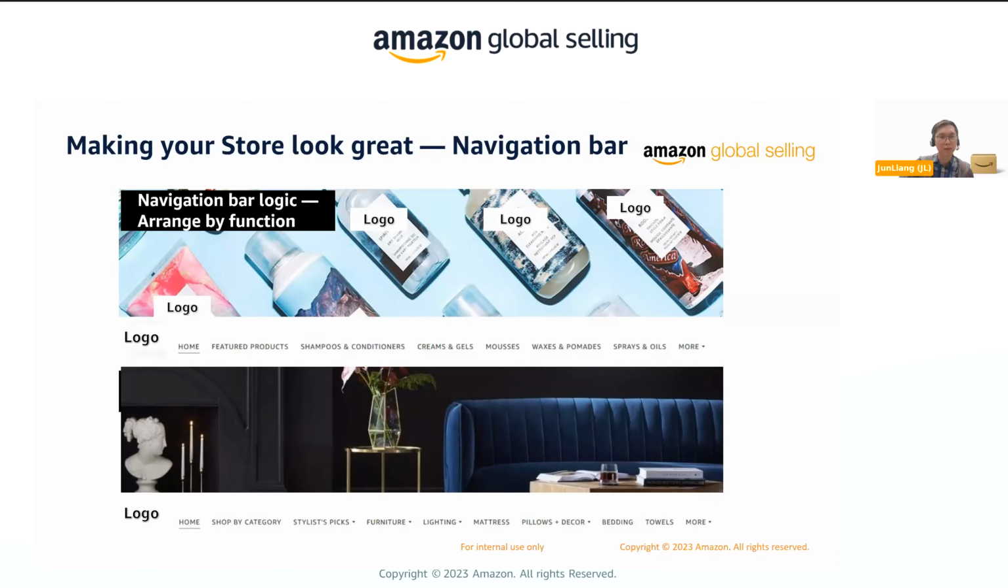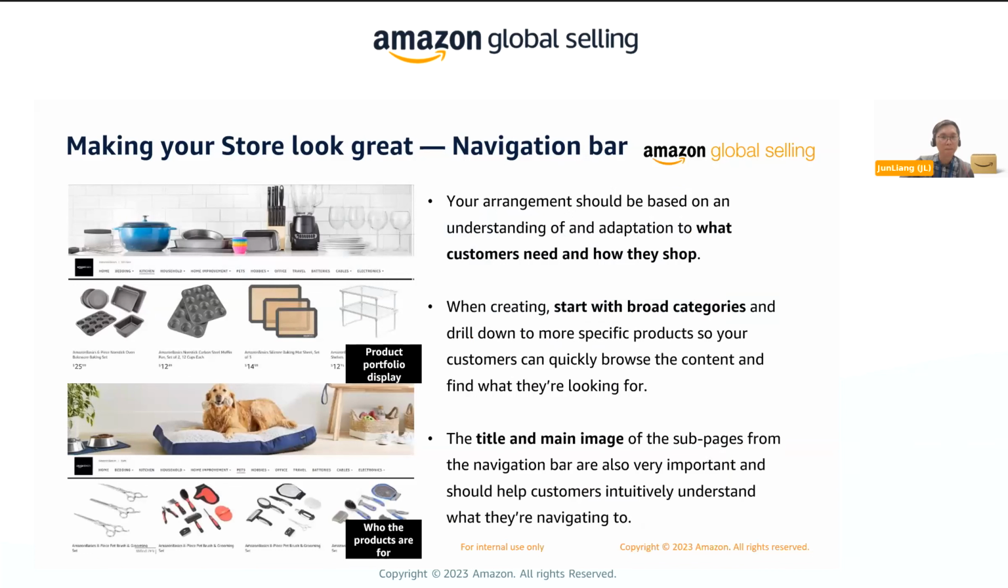All right, this is to give you a look and feel of how it's going to look if you have your own Amazon store. You can design the way your product is being displayed. You can start with your broad categories. You can have a title and main image. All this is done without any coding involved, so you can do it yourself. You do not need any web developer or web coders to do it.